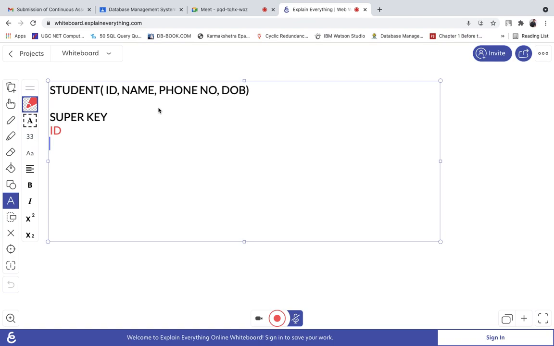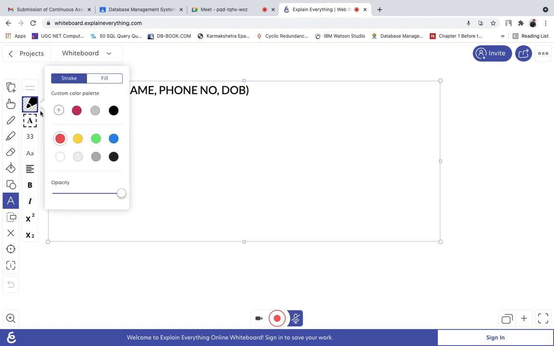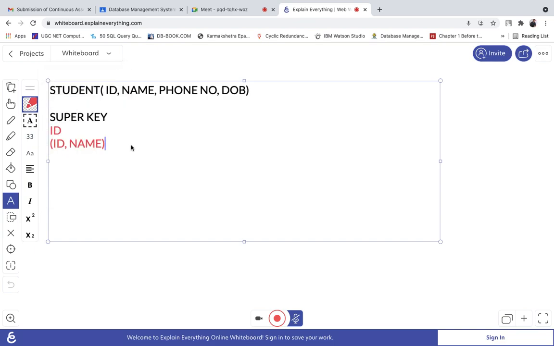Yes, sir. ID and name can be the super key in combination. Which I told you, this is a set of attributes. Yes, sir, this also can be the super key. Okay. ID, comma, phone number. That also can be the super key. Yes, sir.